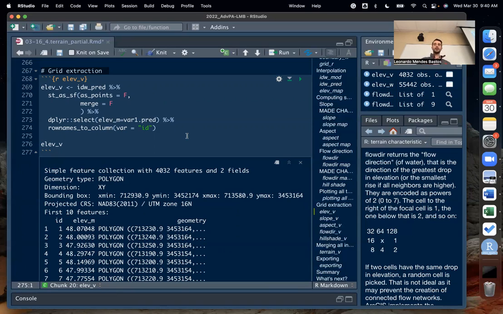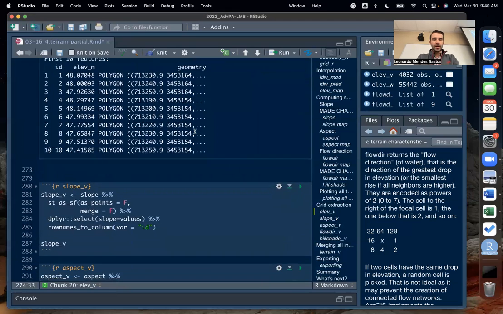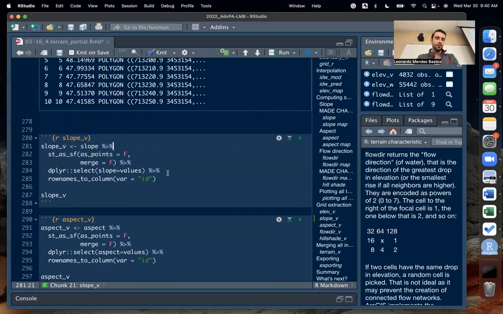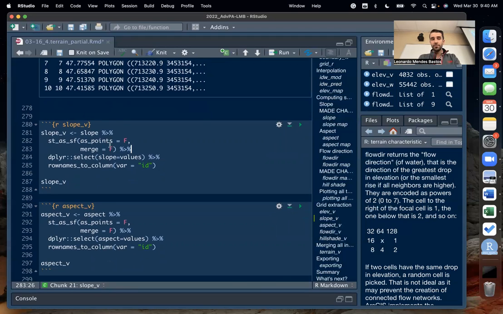So we just did the grid extraction for elevation at this point. We're going to be doing that for each one of the other layers: slope, aspect, flow direction, and hill shade. If you go lower to the next chunk, I already left you the code, because we have just built the same thing for elevation. I didn't want to make you do everything again.